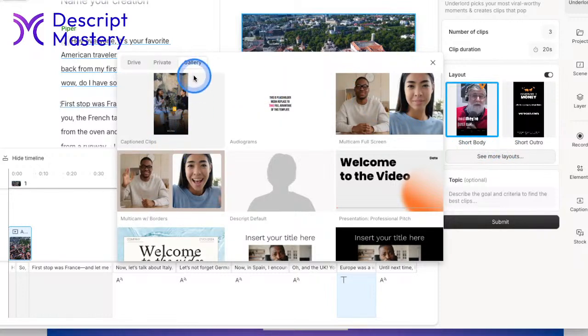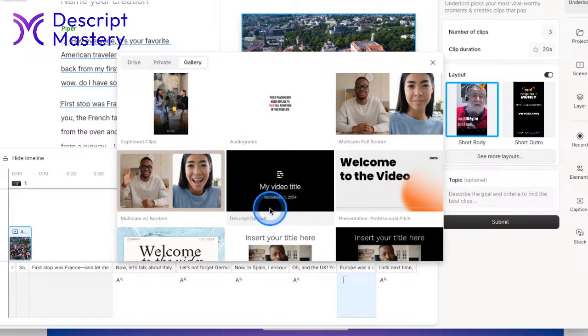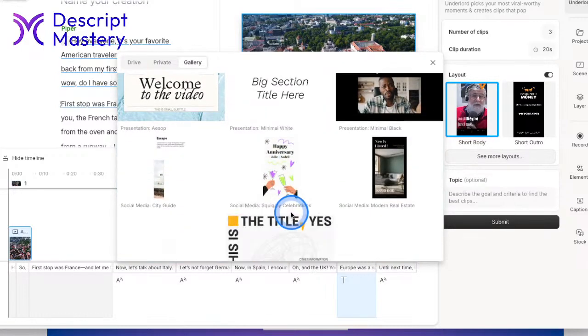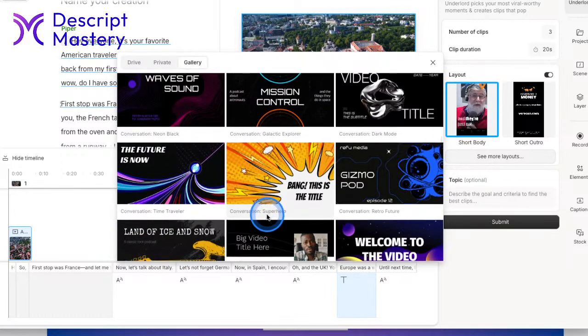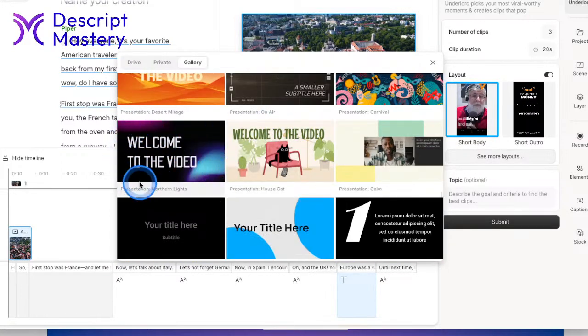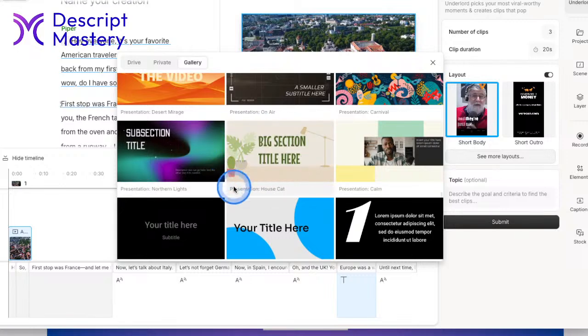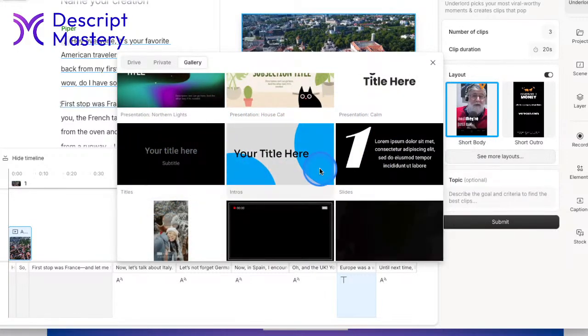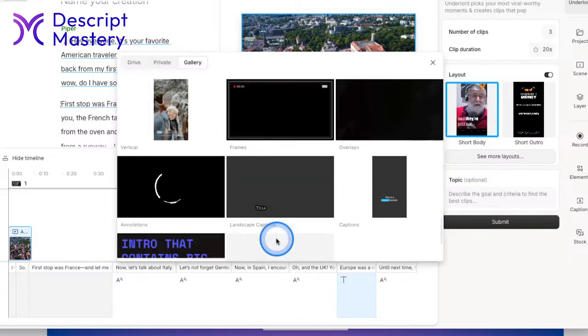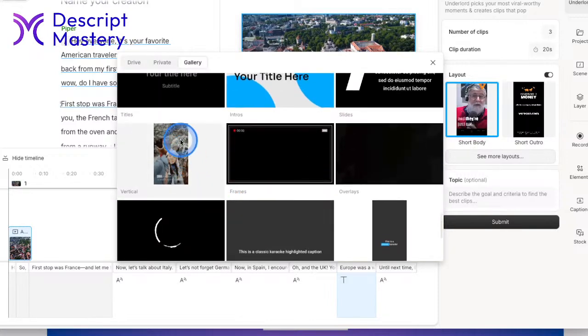And this view right here, this tab that says gallery, these are Descript's built-in templates, layouts. They use the word layouts now, sorry, layouts. A lot of these are in portrait mode, you can see, and they say like presentation. So those are more for like a PowerPoint or slides type of thing. These are titles. So those don't do as much good.